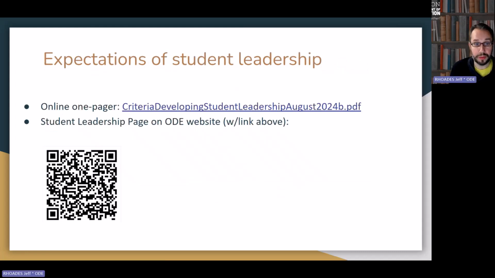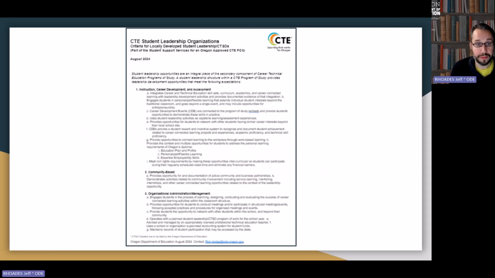For some time now, ODE has had a list of the expectations we have for student leadership experiences in a CTE program of study, whether that is through a CTSO or through a locally developed set of student experiences. The QR code you see takes you to the ODE student leadership page, and the link takes you to the actual document that lists those expectations. This is what that list of expectations looks like. And you will note that it is constructed around those three major expectations.